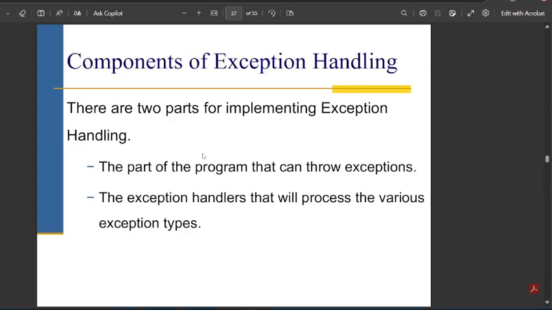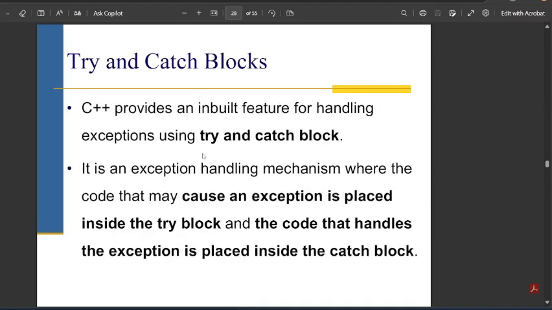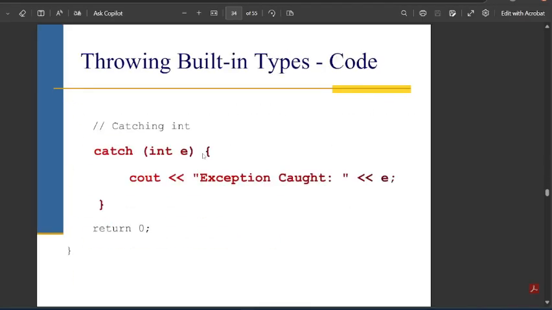There are two parts of implementing exception handling. The part of the program that can throw exceptions, and the part of the handler that will process the various exception types. Try and catch block. So when you have time you go through it.